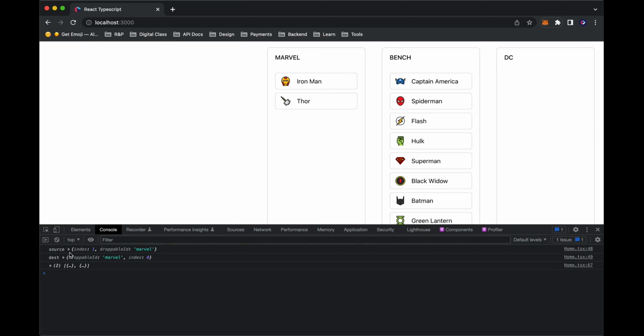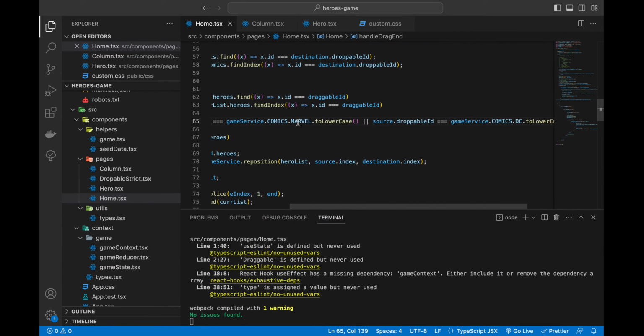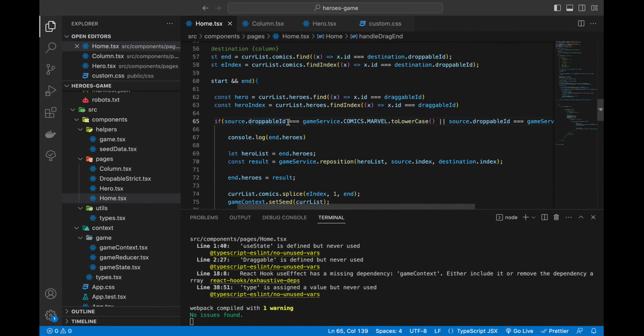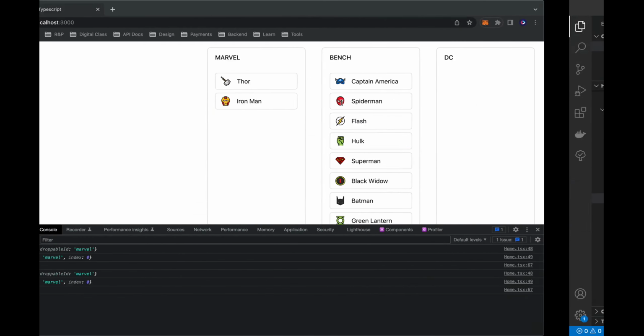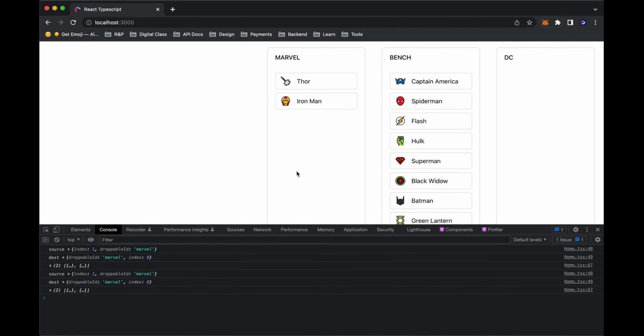But if I drag within the Marvel list here, what happens? Source droppable ID is Marvel, destination droppable ID is Marvel. Okay, maybe what we need to do is not okay. I think it's working now. It's working. So if both droppable IDs are the same, why is it not working the other time?